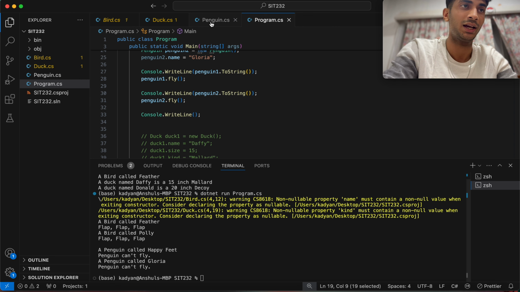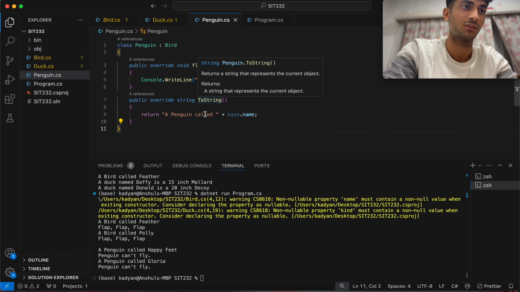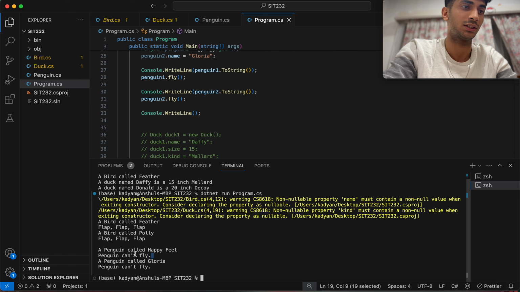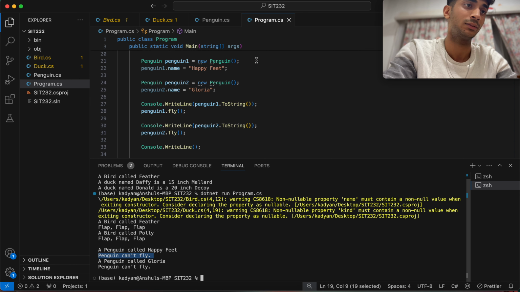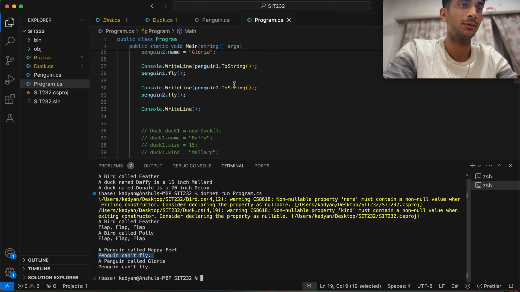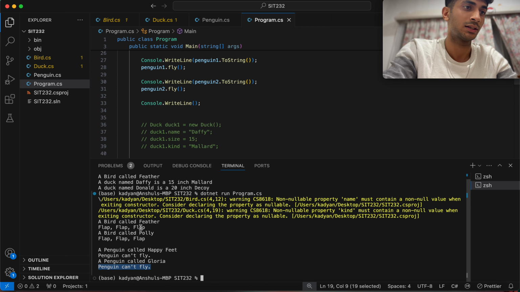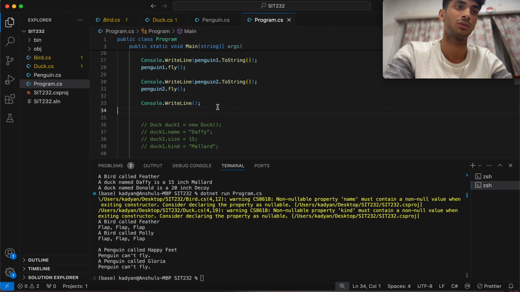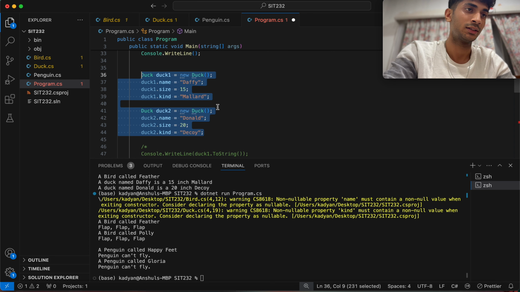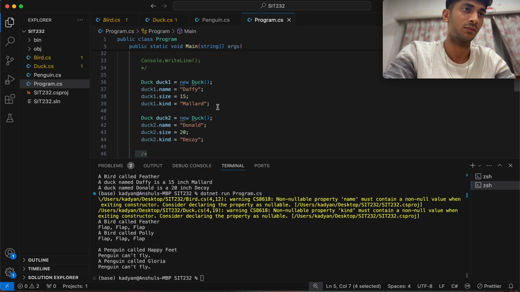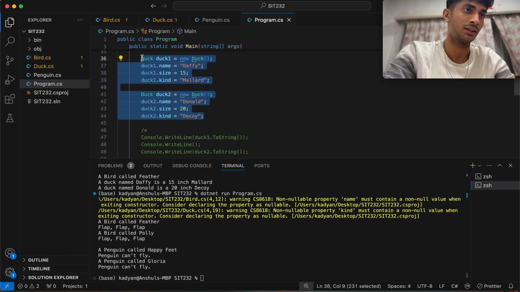A penguin can't fly. As you can see, I've overridden this ToString function and this Fly method, which says penguin can't fly, because of which we are able to see this on our console. And again, the second penguin also can't fly, and a penguin called Gorilla is printed because of this line, Console.WriteLine penguin2.ToString. Alrighty. So if I uncomment it and save it, we have already completed this.